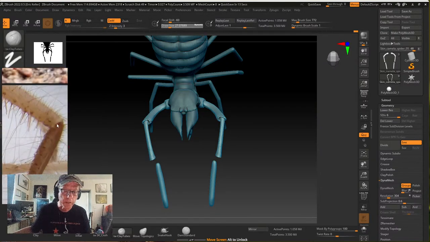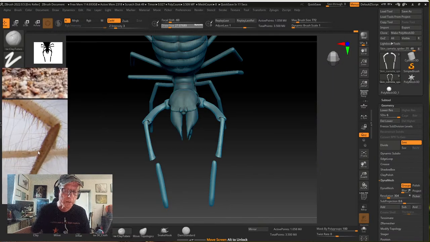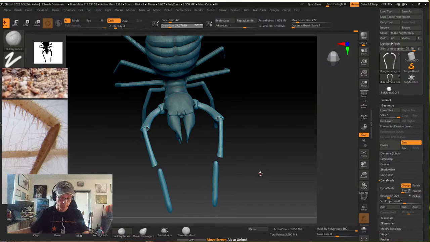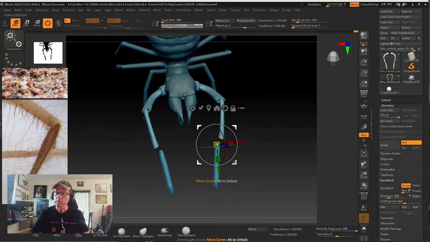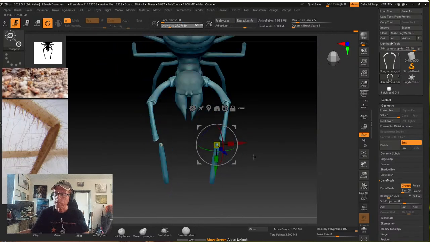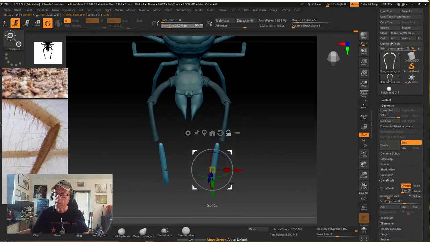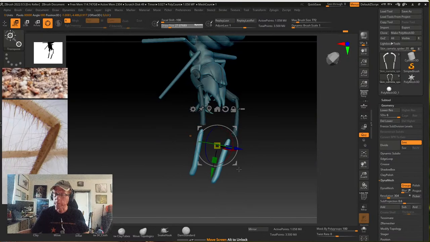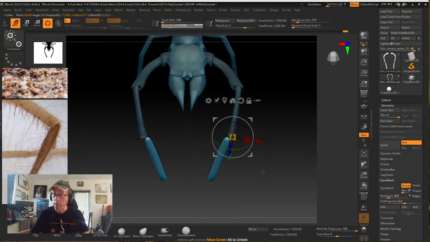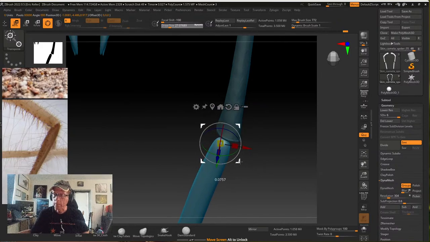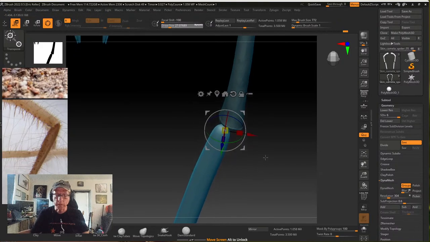Let's take a look at the ending here though. And we got this, it's kind of a typical shape for an insect leg. Look at that arc in there. Oops. Control click. Hold the Alt key. Move it over there. Hold the Alt key. Let's bring it in. I'm going to scale it down just a little bit.